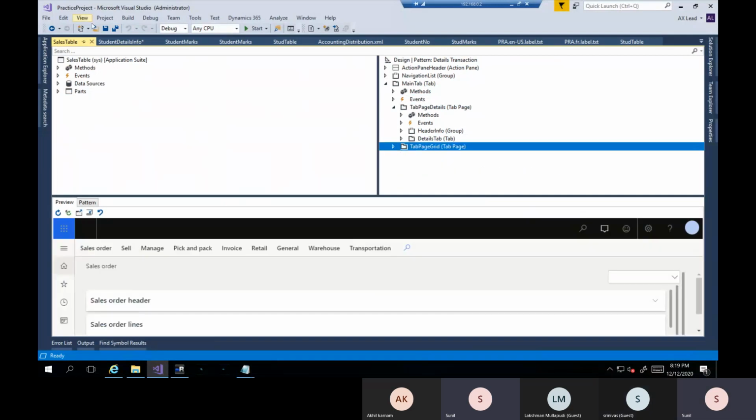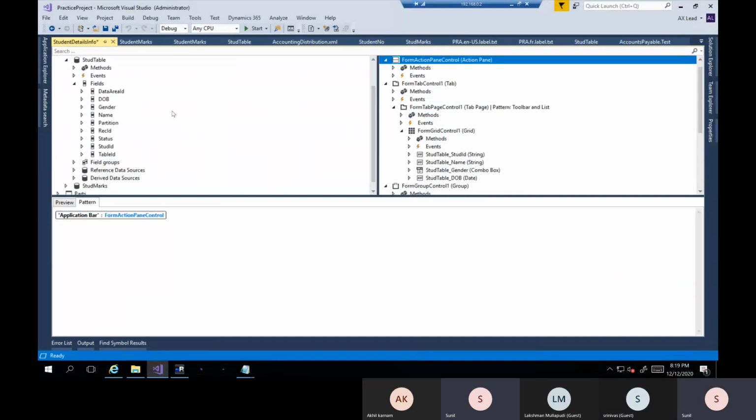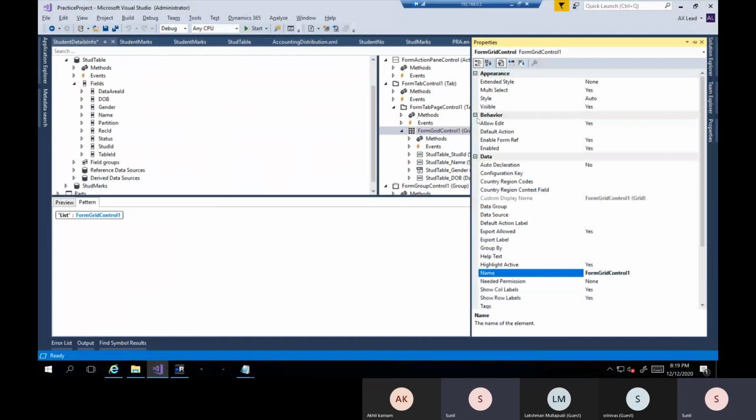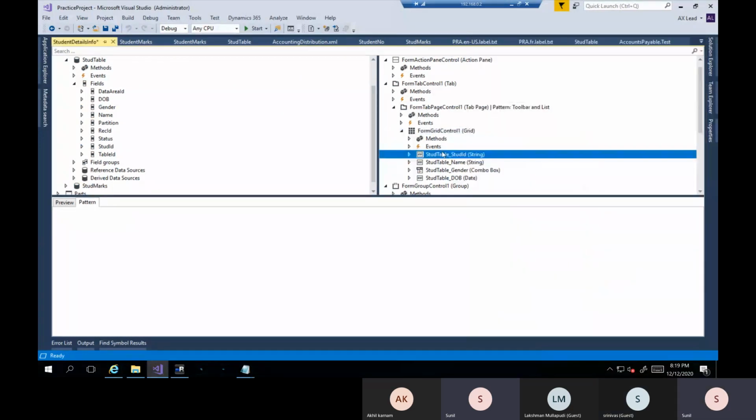Similarly, in your student table, you can set header action pane, header tab page, header tab, header grid, something like that. You can keep the names here; the names you can change. So this part is done.